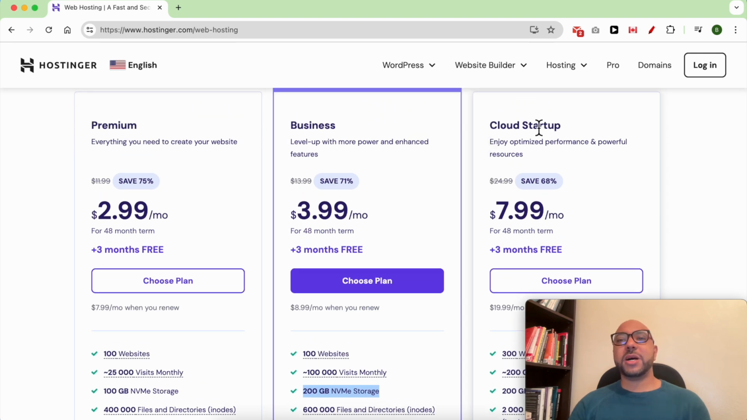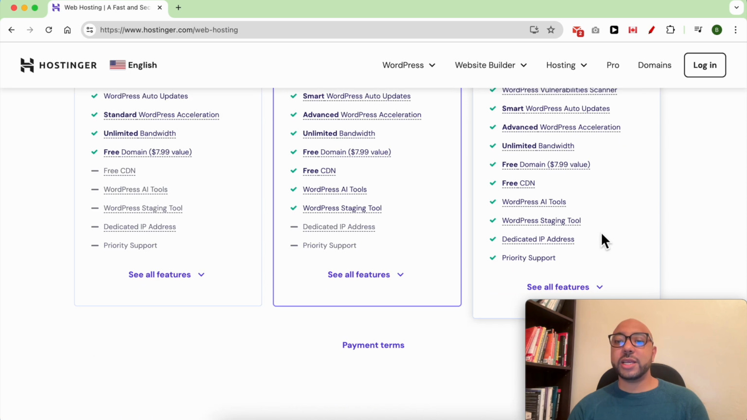The cloud startup, I recommend it for already established websites with lots of traffic, like e-commerce websites or blogs with lots of traffic. You also get a dedicated IP address and priority with customer support.